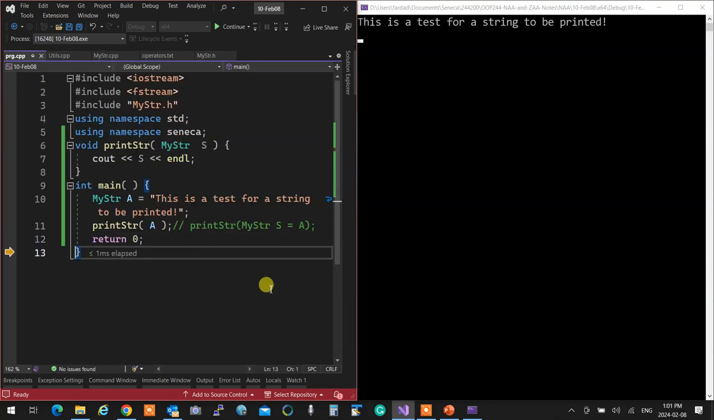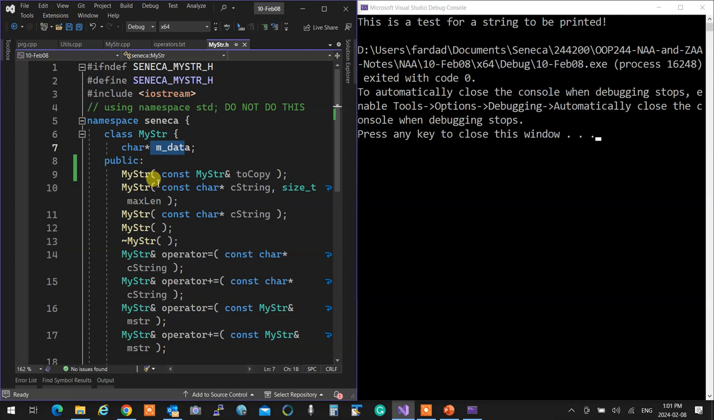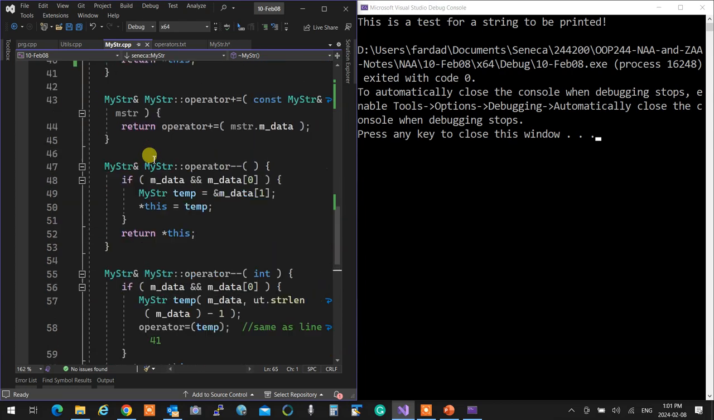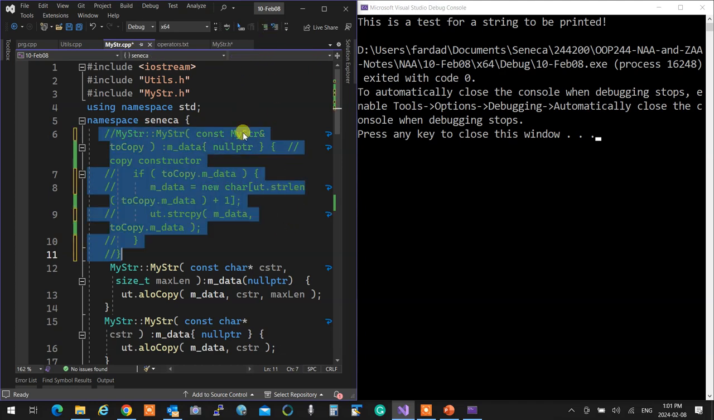Now take a look. I'm coming over here, I'm gonna comment out the copy constructor and comment out the copy assignment over here. Where's the copy constructor? Okay? When I run it, no problem. Why? Because if I do not implement it, it's gonna copy it anyway. What the heck? What is that?